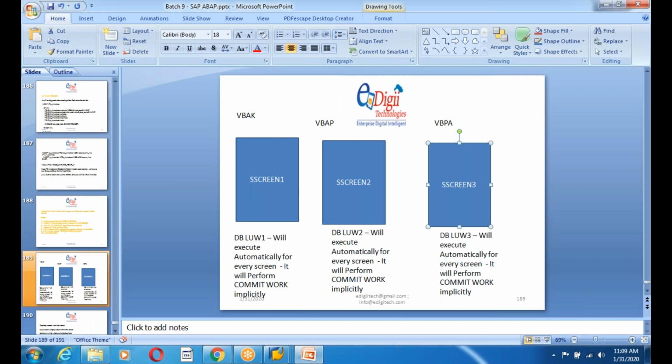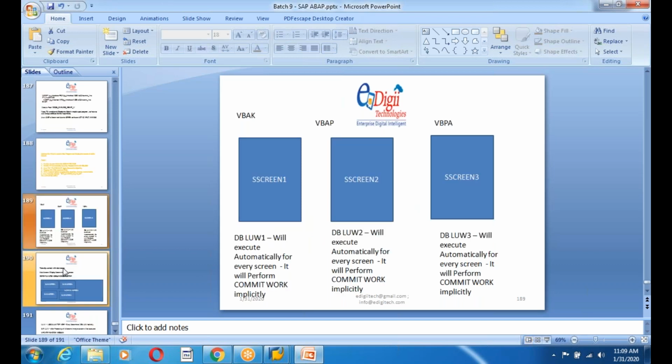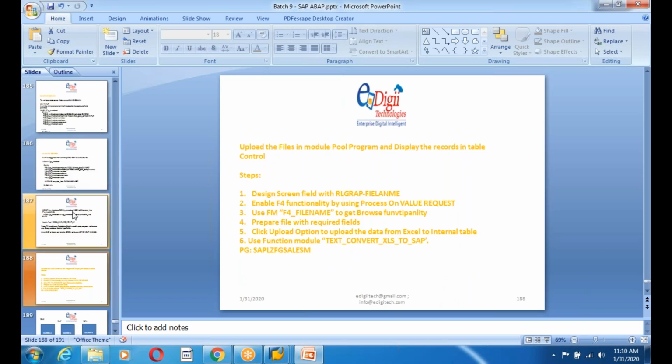Whenever I save on the third screen, at that time I will call an update function module, updating the VBAK, VBAP, and VBPA. So whenever it is a success, I call an update function module. All three database tables will be stored in a single call, guys, which provides data consistency. The database update we always do by using an update function module. The type of function module is an update function module.